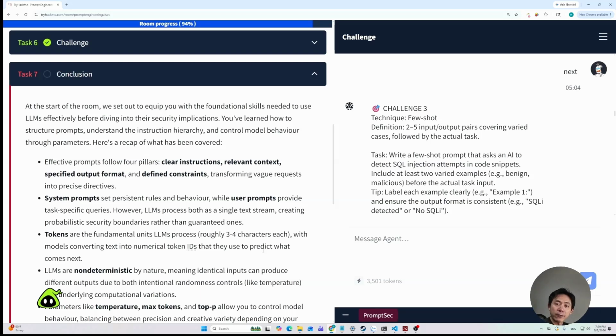Conclusion. So that's it for the room today. In this room, we went over some prompting techniques which help us maximize the full capabilities of AI. Here's the recap. Effective prompts follow 4 pillars: clear instructions, relevant context, specified output format, and defined constraints, transforming vague requests into precise directives. We also learned about system prompts, which set persistent rules and behavior, while the user's prompt provides task-specific queries.